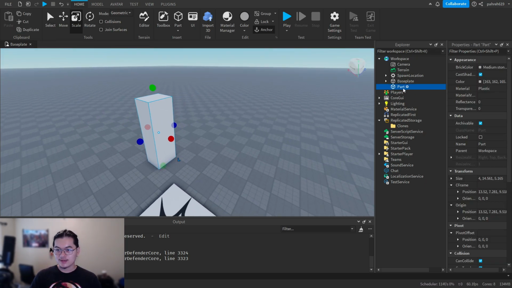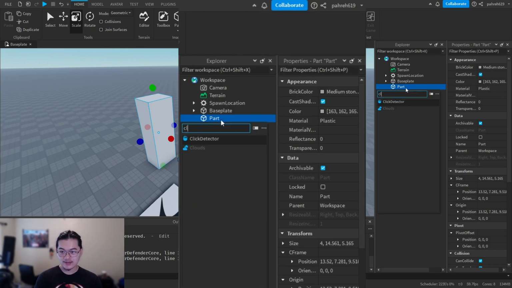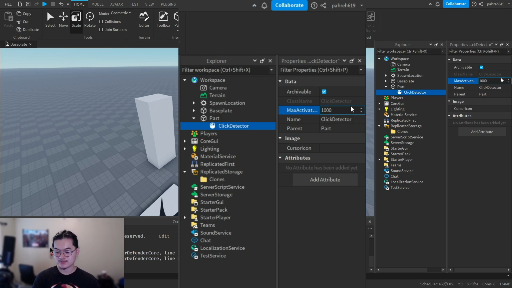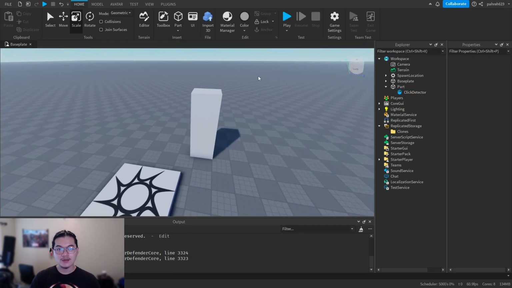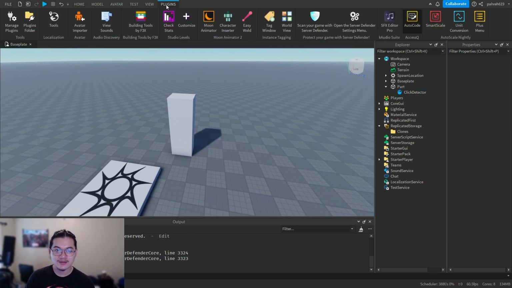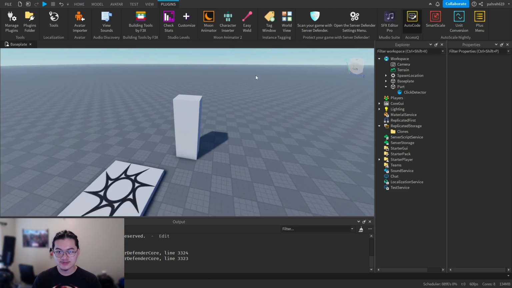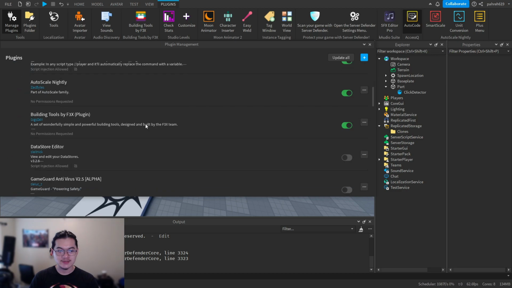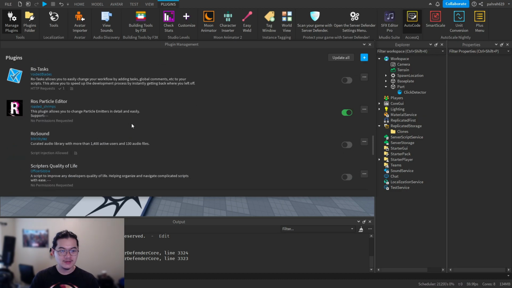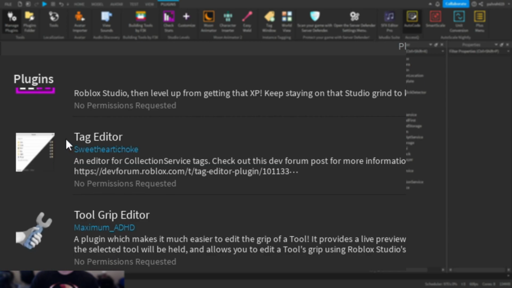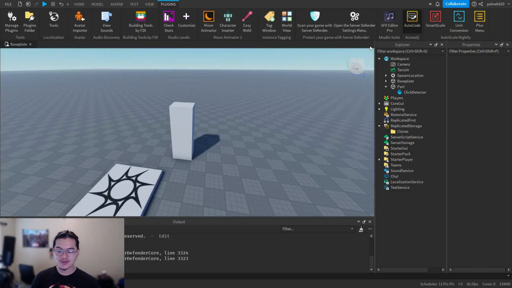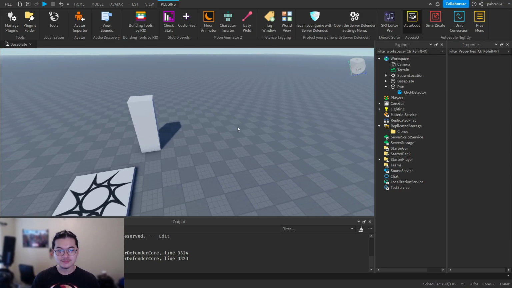So in the Explorer, we're going to add in a click detector, and I'm going to just put it to 100 so we can reach it easier. And the next thing we're going to do is tag it. So the plugin I'm going to use today is called the, let me show you guys, tag editor. It's this one right here. I'm going to link it in the description. You'll need it for this project. It just makes it easier.